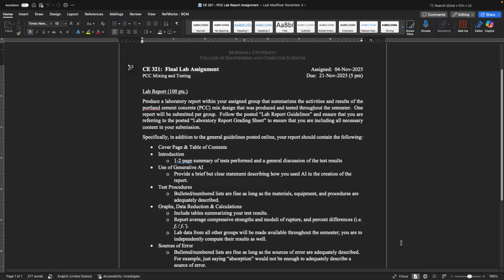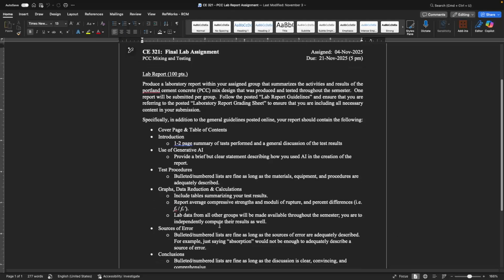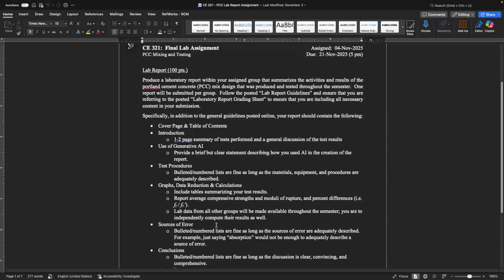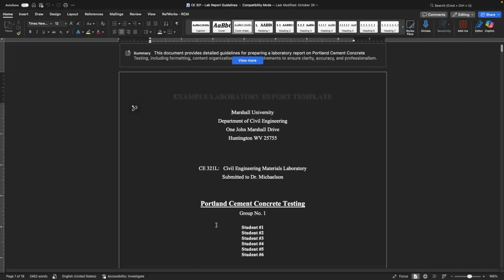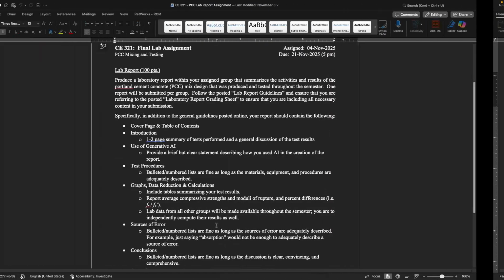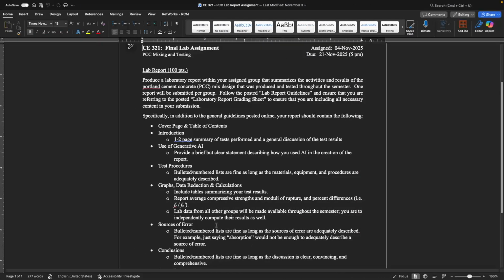So the first document that I want to go through is the actual assignment. And so this document is basically what you need to do. This is what you need to submit. Okay. The second document is how I'm going to grade it. And the third document is how you should write it. But this is what you're doing. Okay. So let's just go through it.